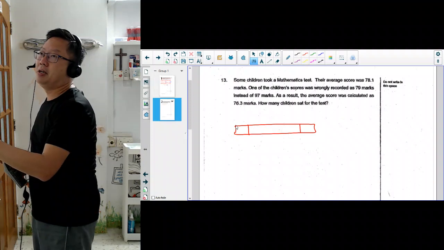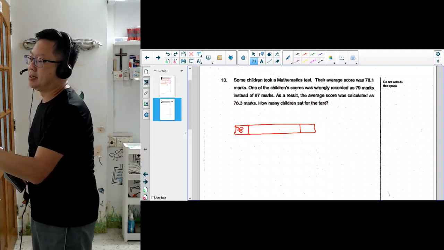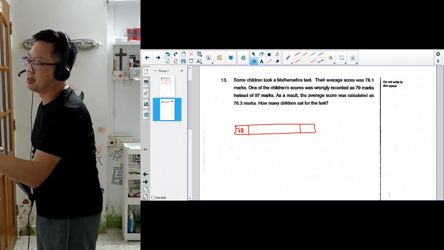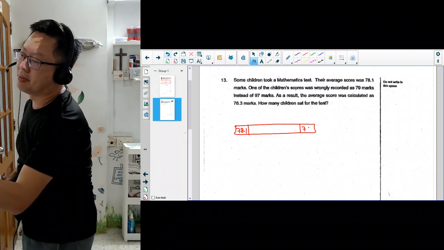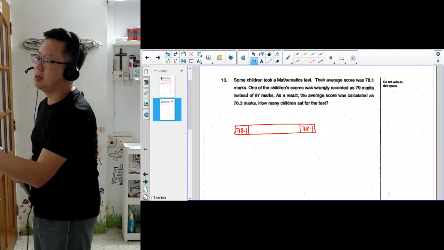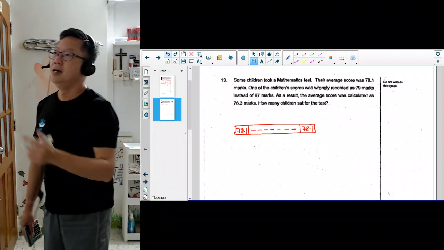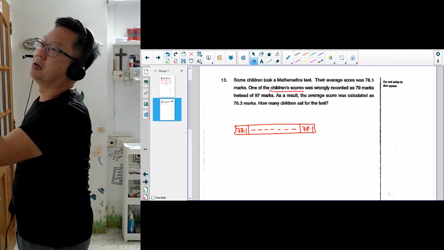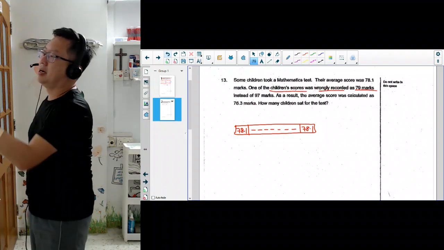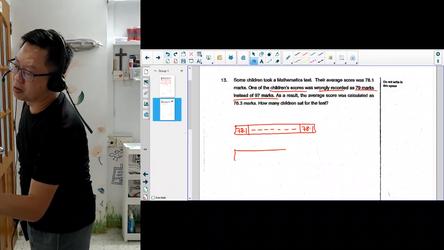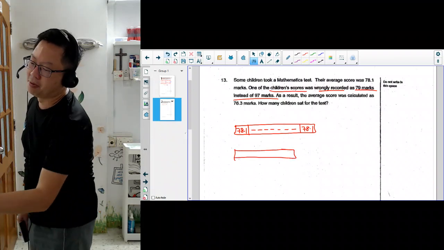Average score means everybody gets the same number of marks. So 78.1, and the last person is also 78.1, and I don't know how many boxes to cut because I don't know how many children. Because one of the children's scores was wrongly recorded as 79 instead of 97, what will happen to the total marks? The total marks will become lesser, which is a wrong total.